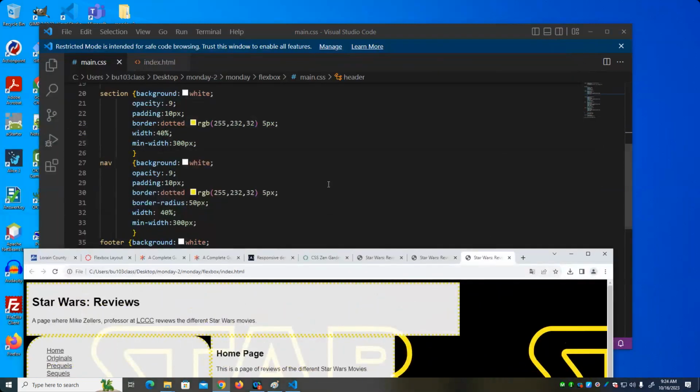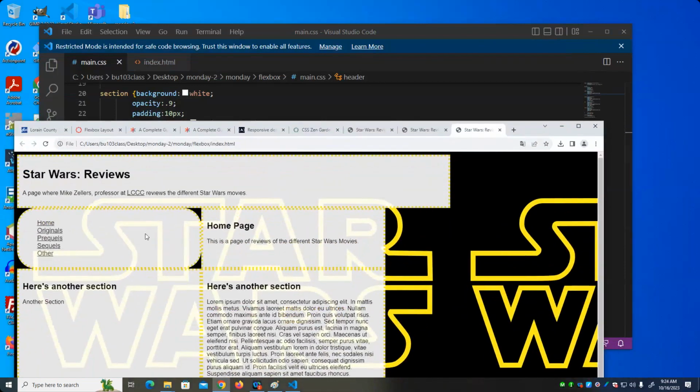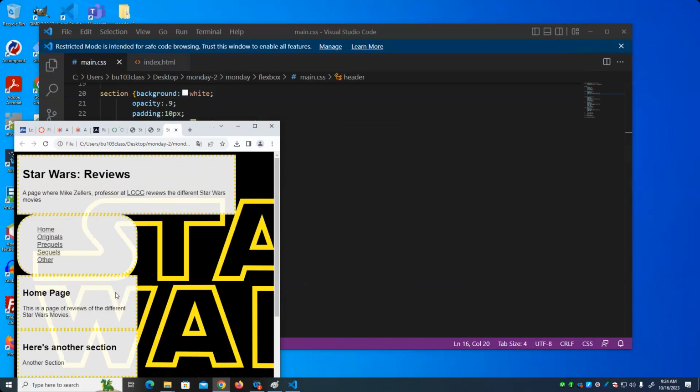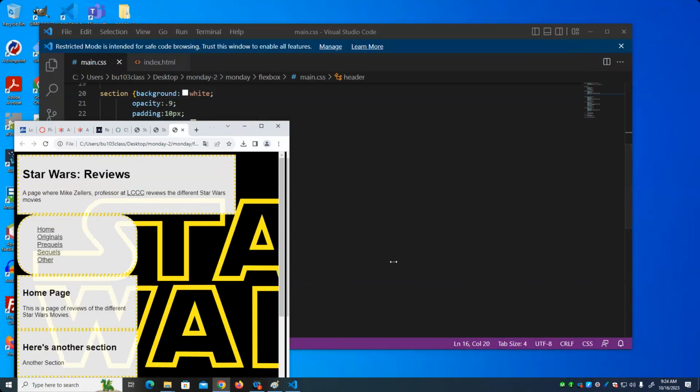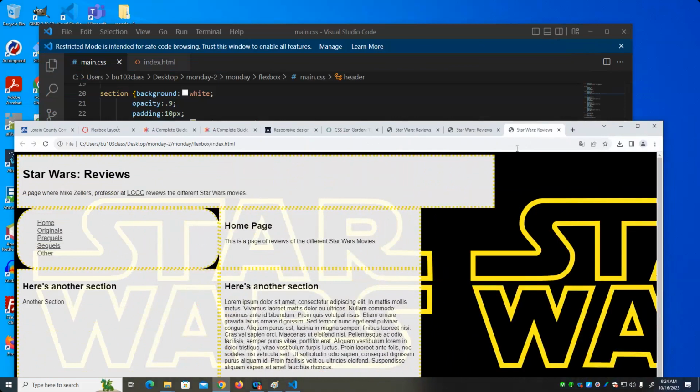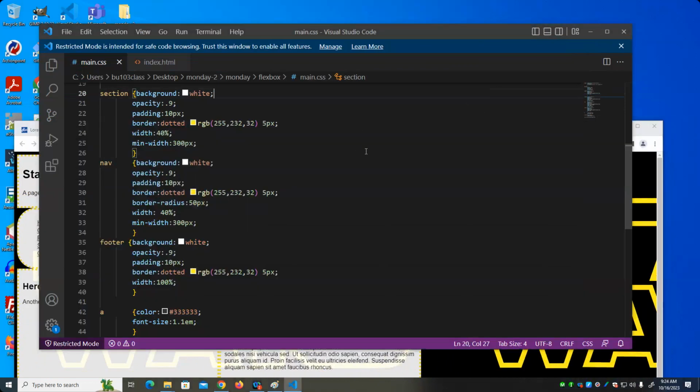Notice with this, we don't specify what row and column things are in because this is flexible. So in other words, something might at one point be in row two, at another point be part of row three. So unlike the grid, we don't specify the rows and columns that things are in.